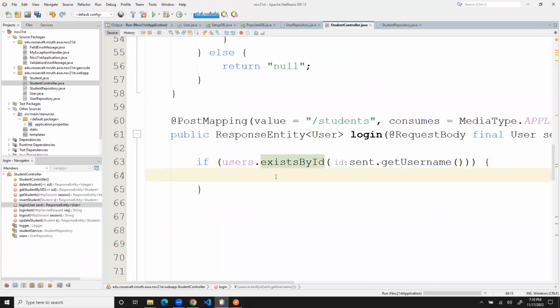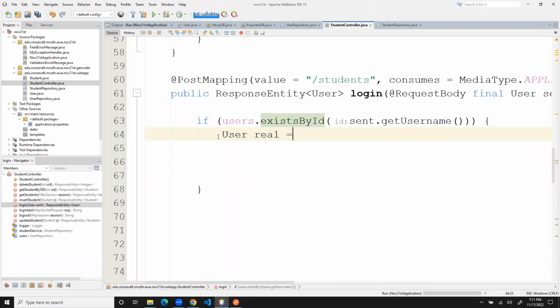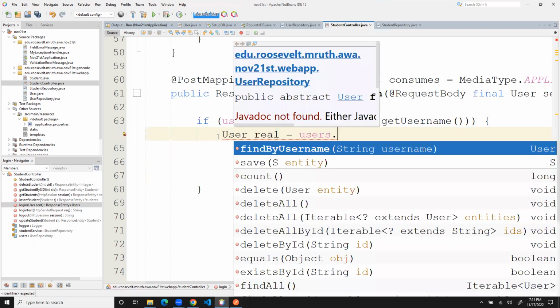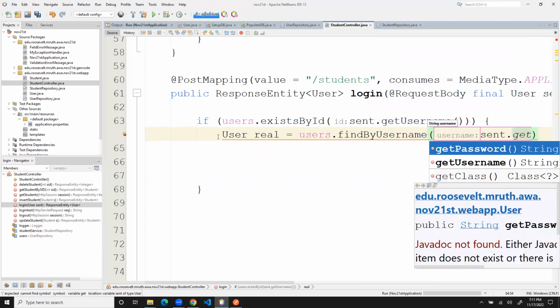Now, here's a complicating thing we're going to deal with. I apologize, this is going to sound awful, but we're going to have a bunch of possible errors, but from a security point of view, we are going to deal with them all the same way. And I'll explain why when we're done. So if the user exists by username, I want to go ahead and get the real user. And I want to go get users dot find by username and sent dot get user.